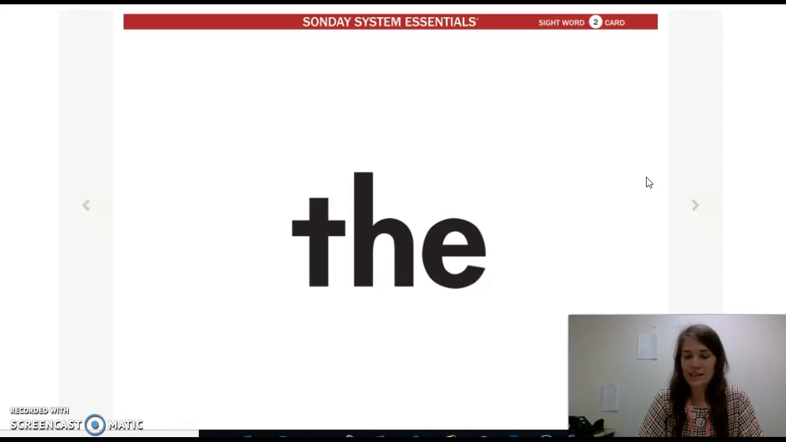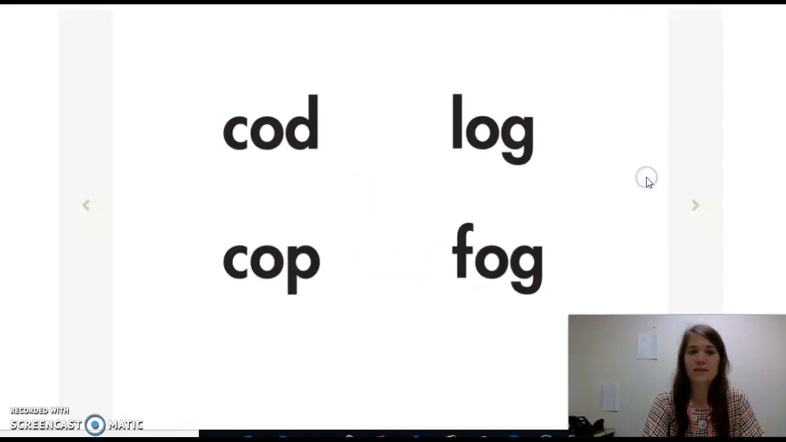So we have some sight words in here, and this will be pretty quick because we're trying to build our fluency. The, a. Okay, so we're going to start at the top left. Cod, log, cop, fog. Now I'm going to review with you what to do if we're not sure what a word says. So let's look at that last word, fog. So I have 3 letters. I'm going to stretch out the sounds. If I'm not sure, I'm like, ooh, I don't know what that word is. We're going to touch spell it or stretch out the sounds.